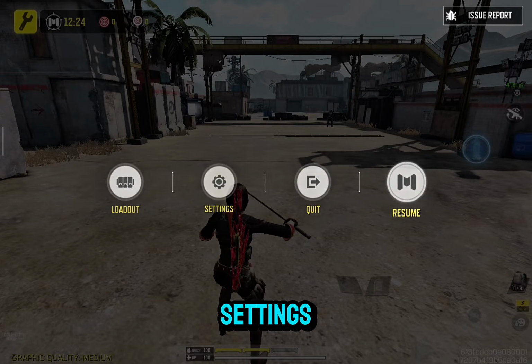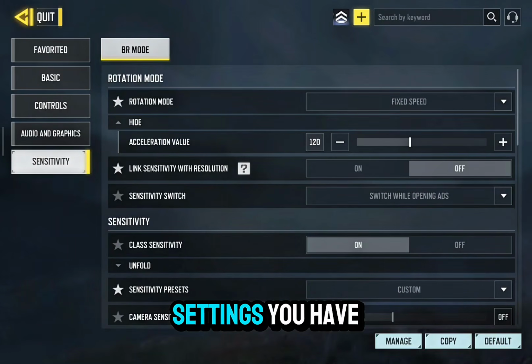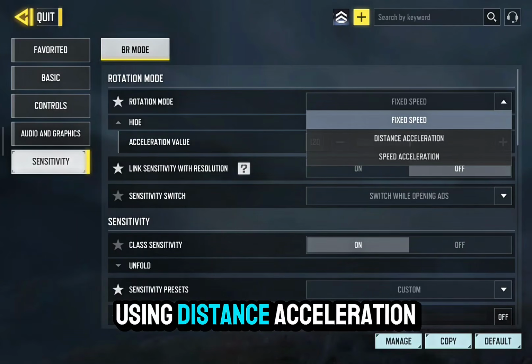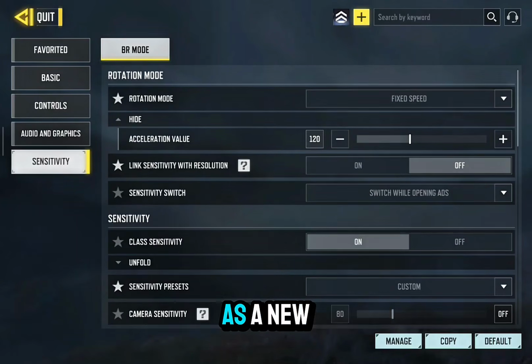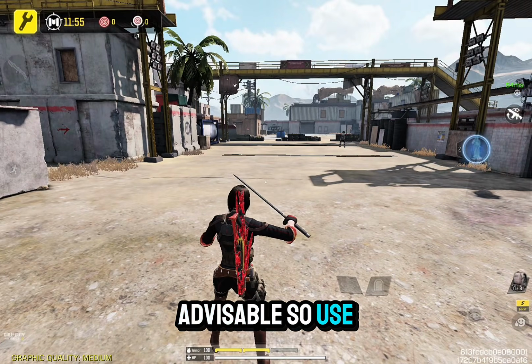Now, if you go to your settings, you'll see that there are 3 different types of sensitivity settings. You have the fixed speed, you have the distance acceleration, and you have the speed acceleration. I'll advise you to use fixed speed if you're a new player because it keeps all your movements consistent. No matter how fast you swipe your finger on your screen, your swiping is going to remain at the same speed and it's going to give you a consistent experience. Using distance acceleration or speed acceleration as a new player who is trying to learn the game is not really advisable, so use fixed speed.